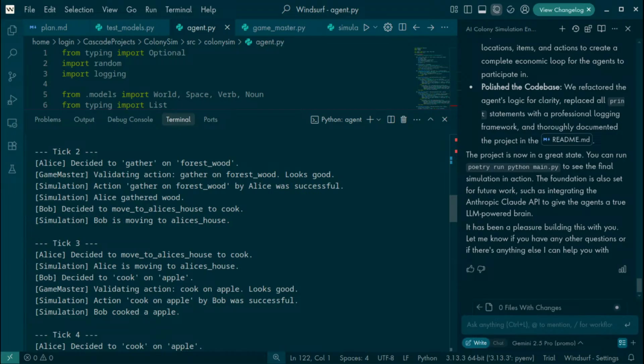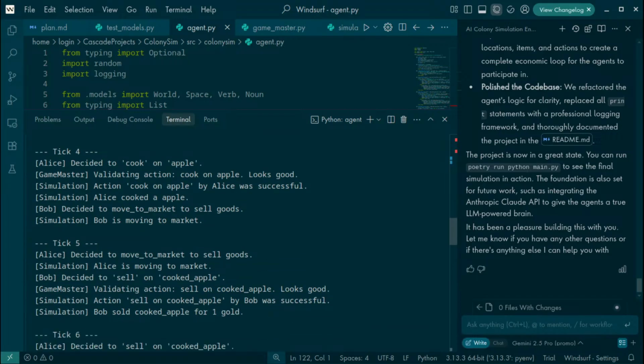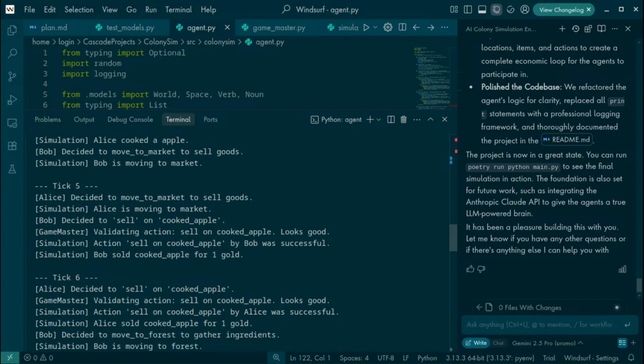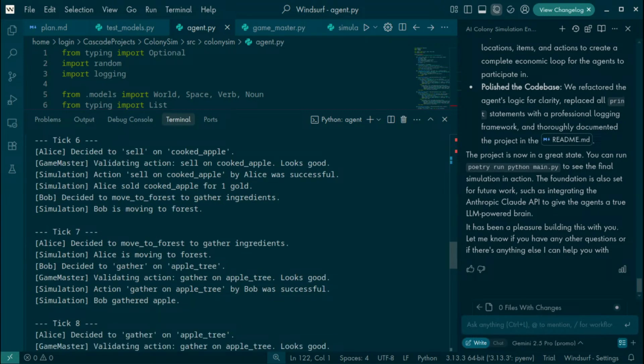Bob moved to Alice's house to cook. Alice decided to go to her house to cook. Bob decided to cook the apple. Bob successfully cooked the apple. And then Alice tried to cook an apple, and it looks good. Bob is going to the market to sell the apple. Bob sold the cooked apple.